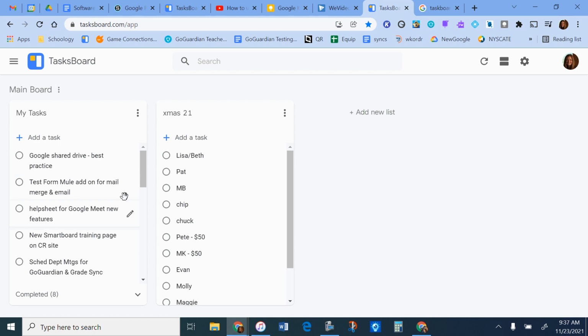So here's my main list that I had created. Here's my second list, and you can have as many lists as you want. This is actually a great way to manage projects as well. So let's say that we're doing an in-service project.